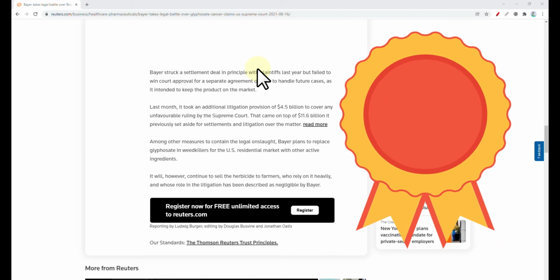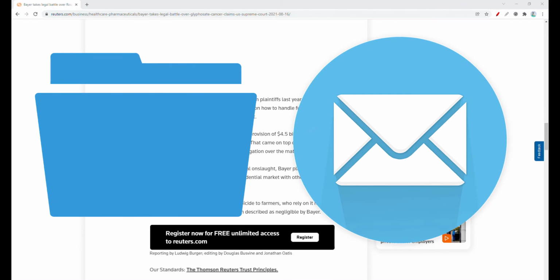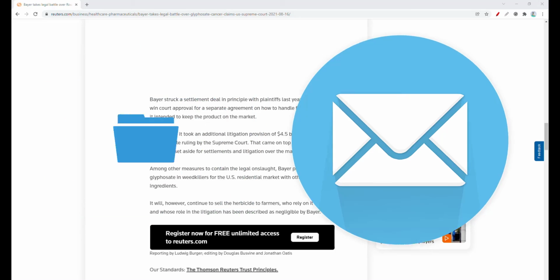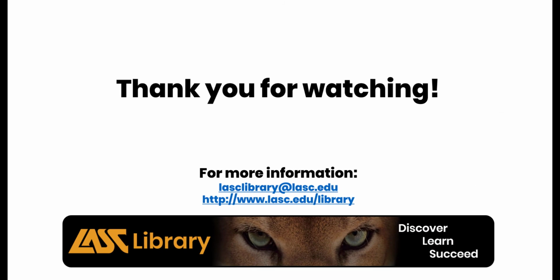Be sure to save the source or email it so that you have it when it's time for you to use it in your project, such as creating any in-text references and creating your citations in your works cited or references citation page. For more information on evaluating sources, research, or citations, please contact your librarians.